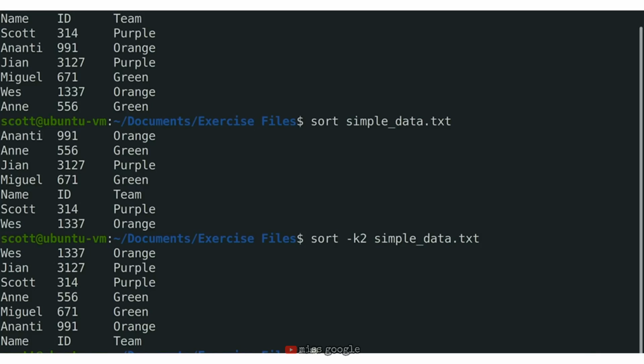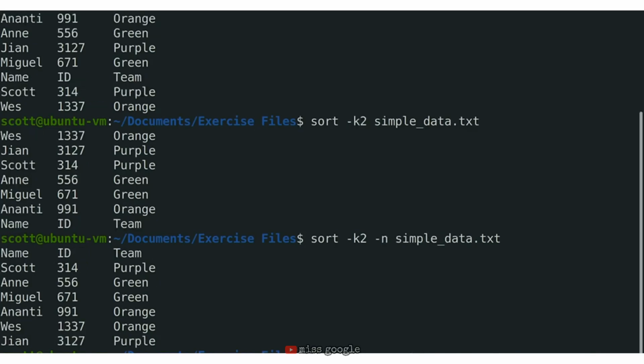What we want here is a numeric sort, which I can get using the -n option. I'll write sort -k2 for the second column, then the n option, and then the file name. And now the sorting in this output makes more sense. I'll clear the screen again.